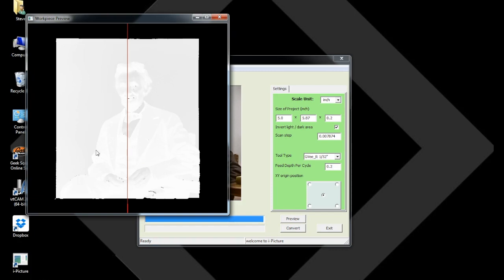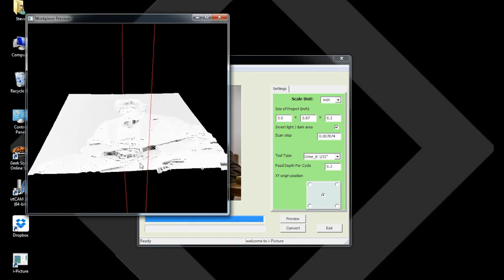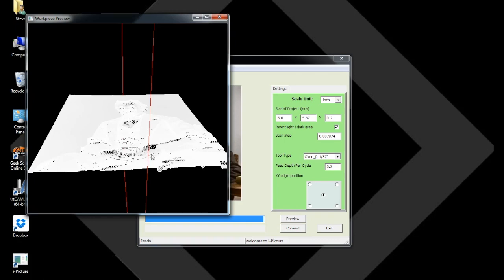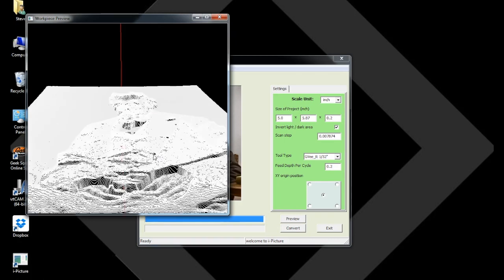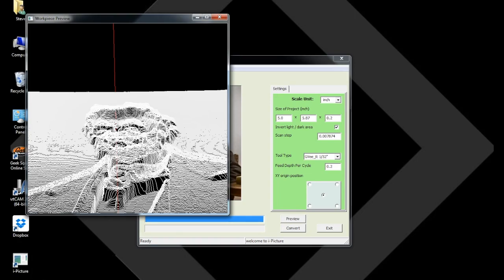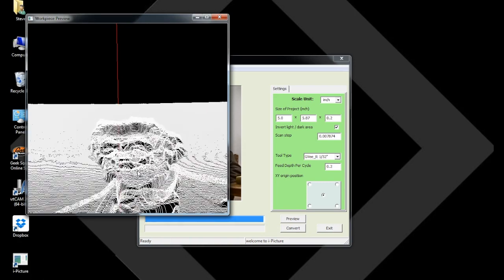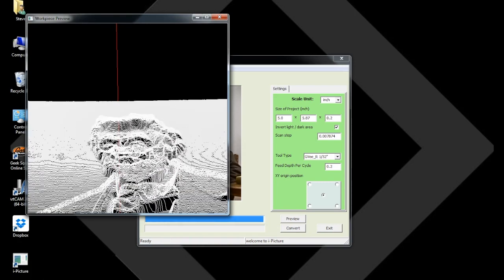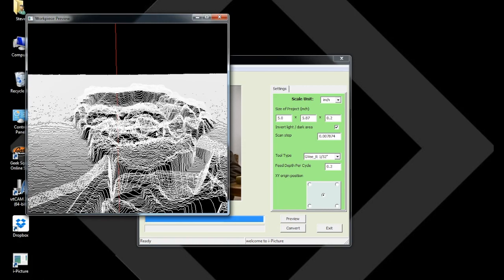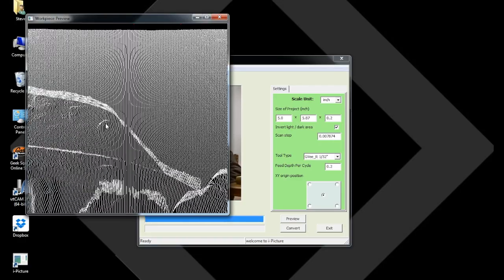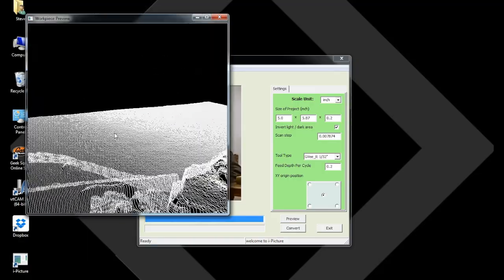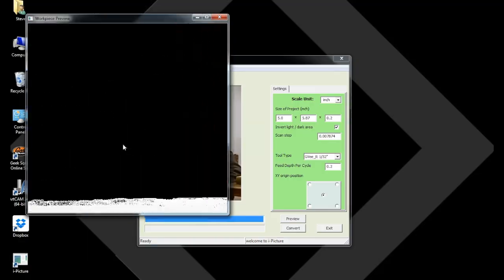So you can kind of see the shadow of Abraham Lincoln in the preview. By pushing my left mouse button and rotating, I can see it a little bit better, and then by using the roller on my mouse I can zoom in. By pushing my left and right mouse button, I can move the image left, right, up and down, so I can key in on a specific portion of the image, and then I can zoom in and see exactly what I'm going to get. And again, I can rotate this around, look at it from several different angles to make sure that I'm going to be satisfied with my project.